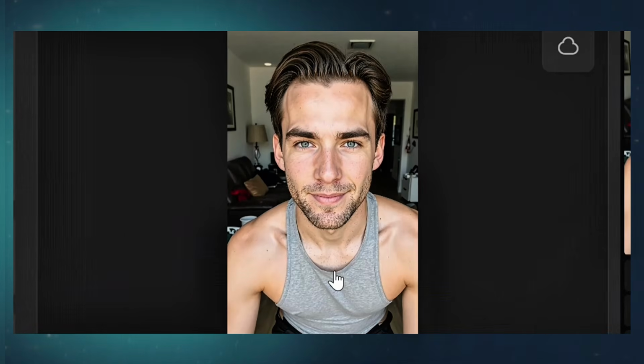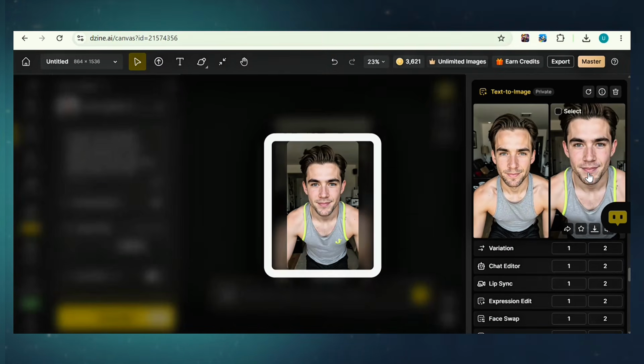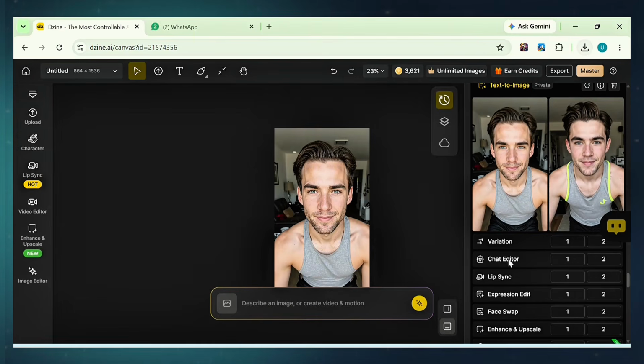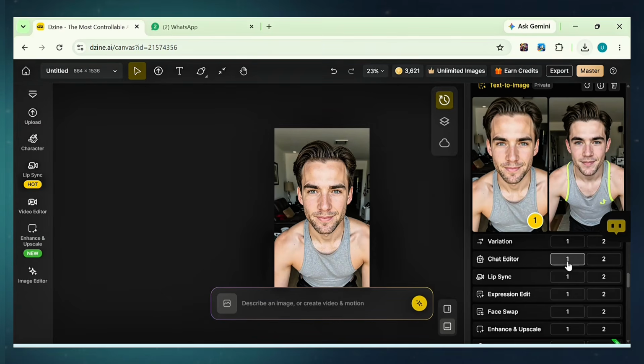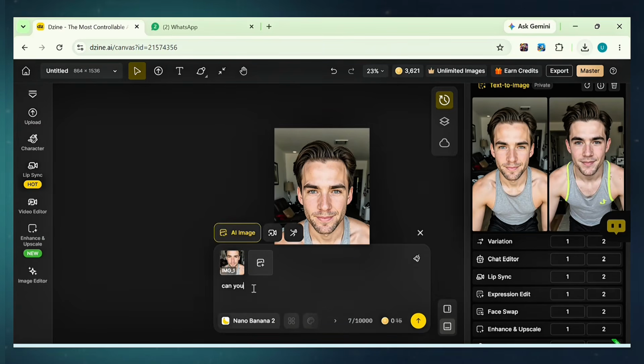You can actually see the subtle imperfections in his skin, and that's exactly what makes the image feel much more real and less AI generated. It generated 2 variations of the influencer, so you can choose whichever one you prefer and customize them however you want, like changing his outfit. To do that, click Chat Editor and select the influencer you want to work with. In the text box, you can type a simple prompt like, change his outfit to a yellow, sporty, trendy outfit.